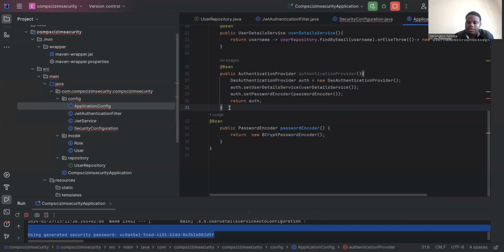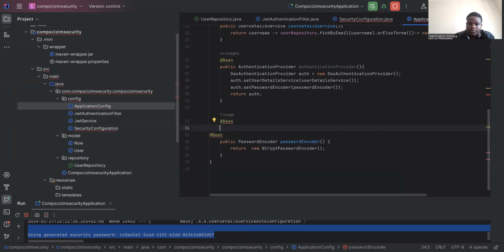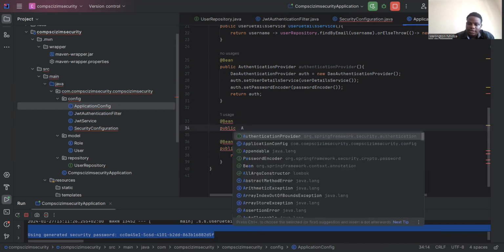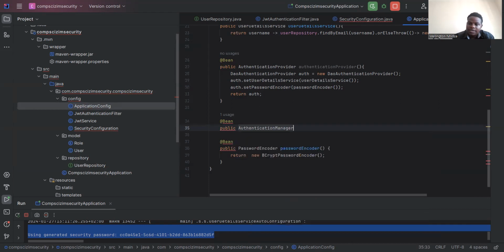So now after that, I want to create another bean that we will use later on. This one is for the authentication manager. So I'll just say add bean, and let me push it here. This one I just say public authentication manager. So authentication manager here.